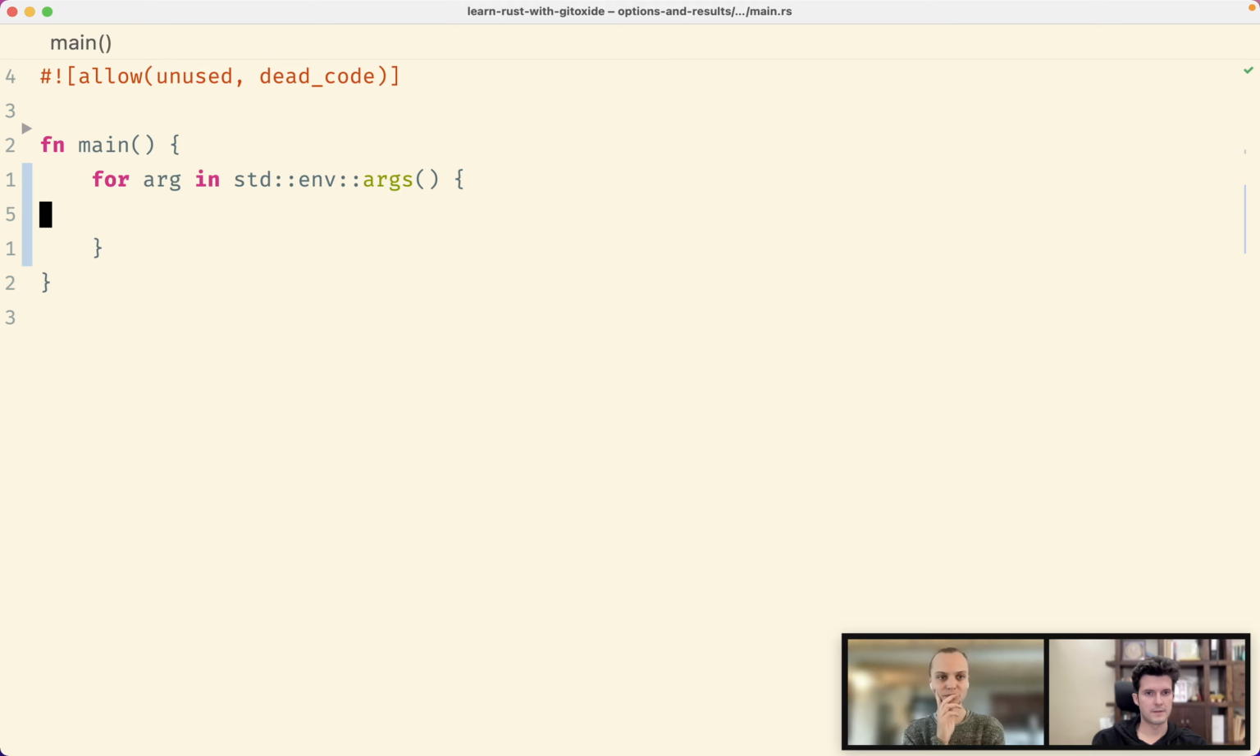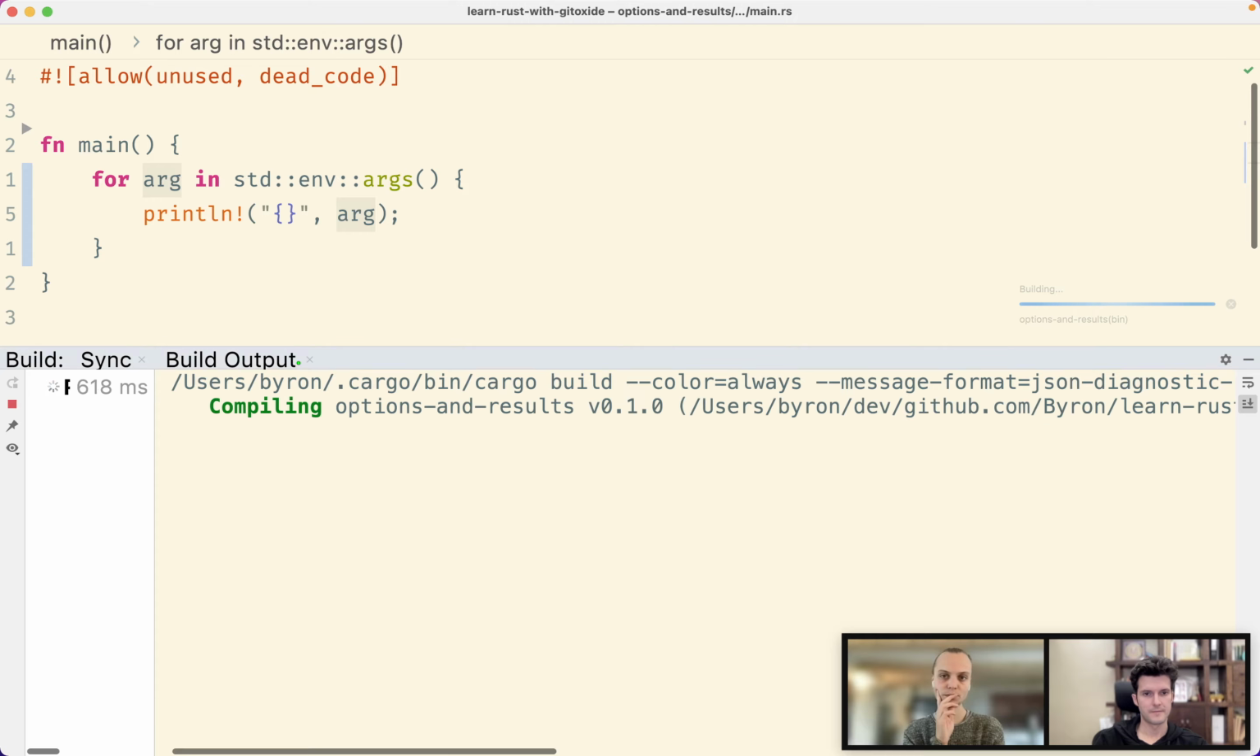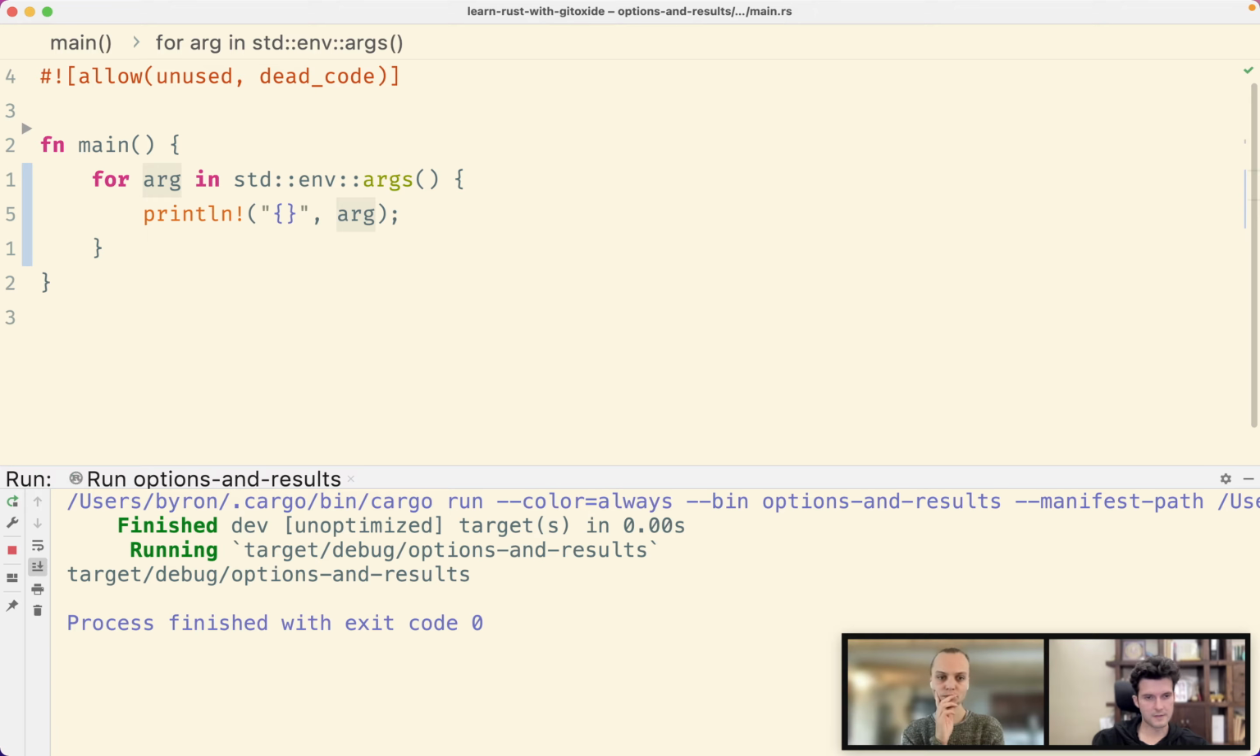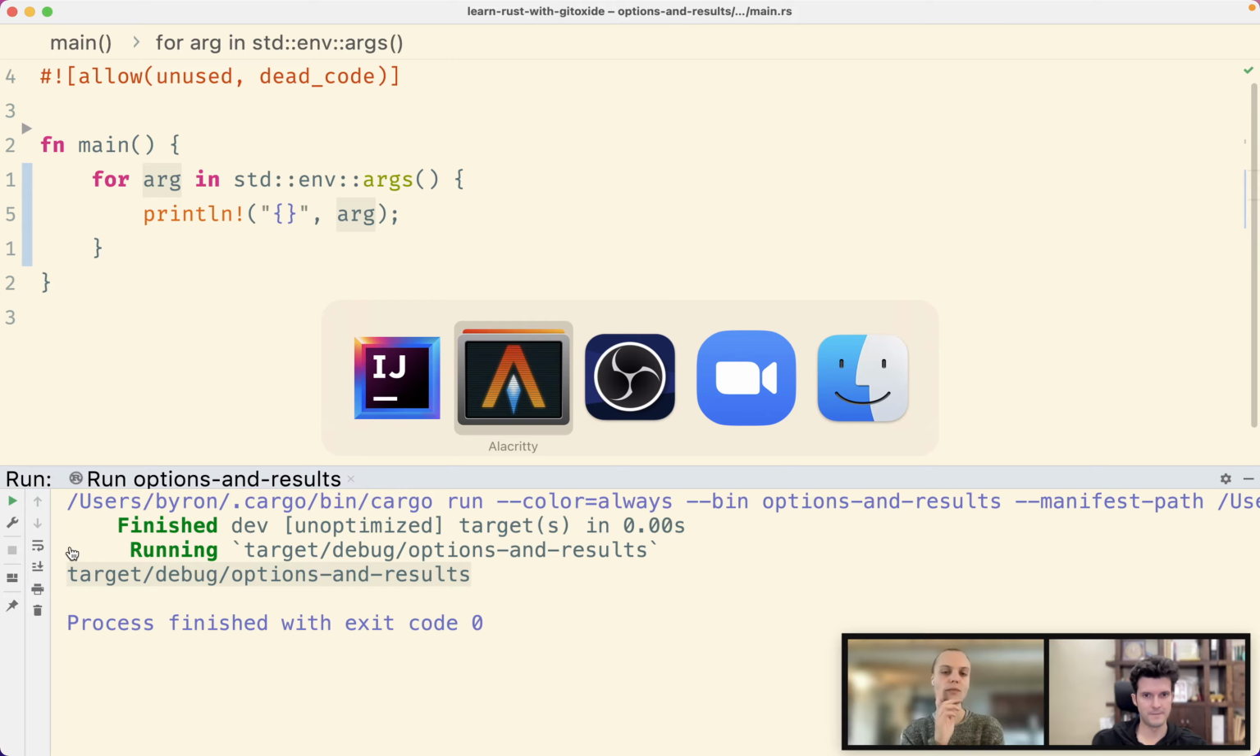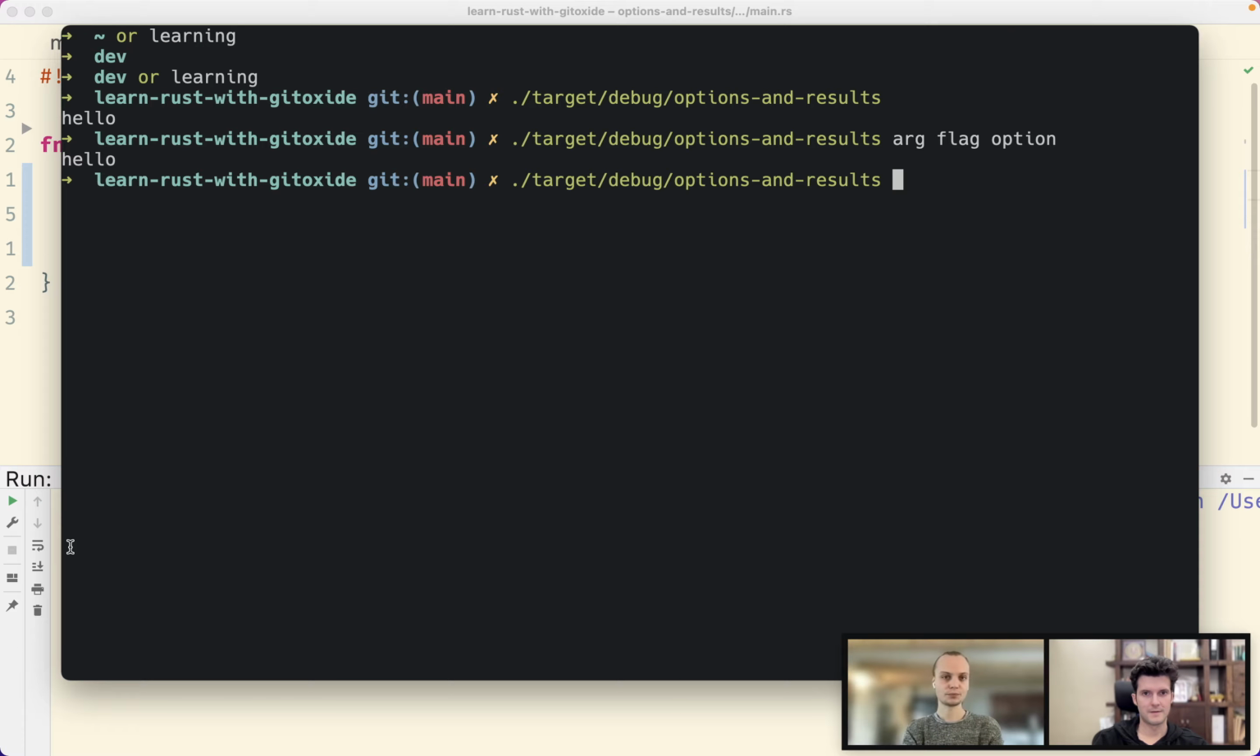Let's print the arg. Like that. And there's nothing to see here except for the first argument is always our executable. And everything else is the arguments themselves. Okay. Not too bad.